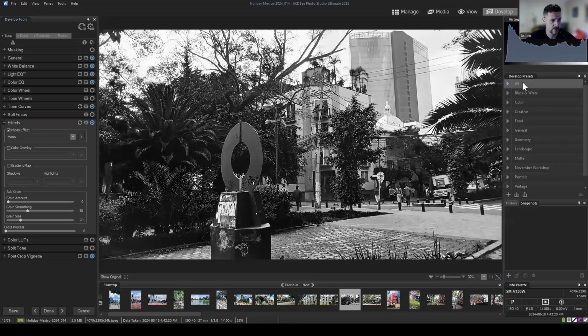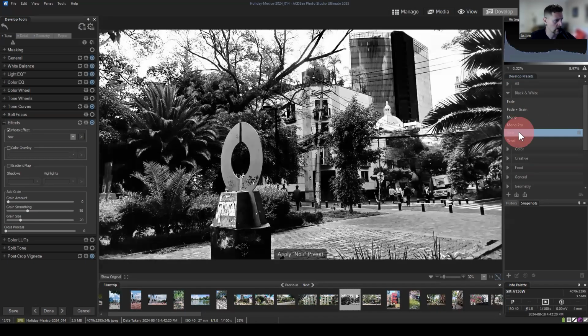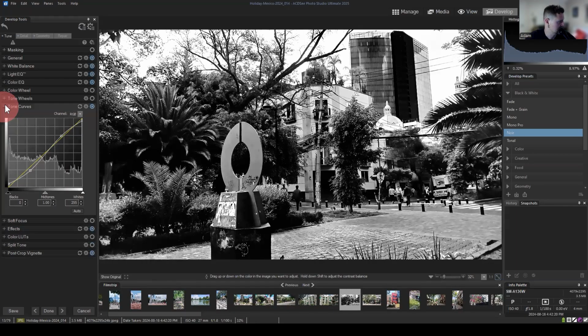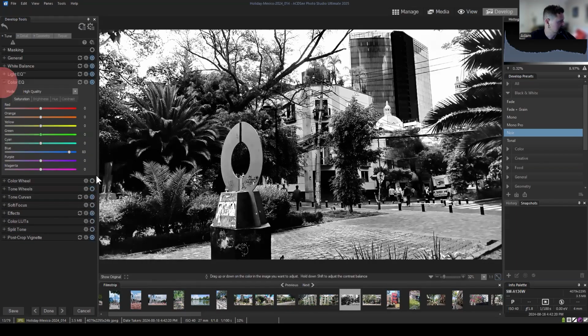Now, if I go to the develop presets within the tool itself, and I was to click on a black and white and go to noir, for example. Yeah, so this, if I click on noir within the development presets, if I've already made some developments to this image, that photo effect has been changed. So it's moved from mono to noir and it's been adjusted, but all of these other presets have been maintained. So that color EQ adjustment where I maxed the blue was maintained.